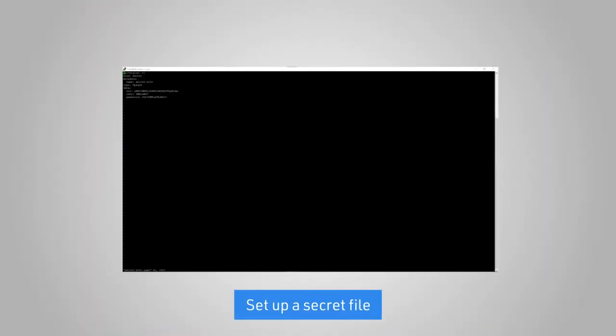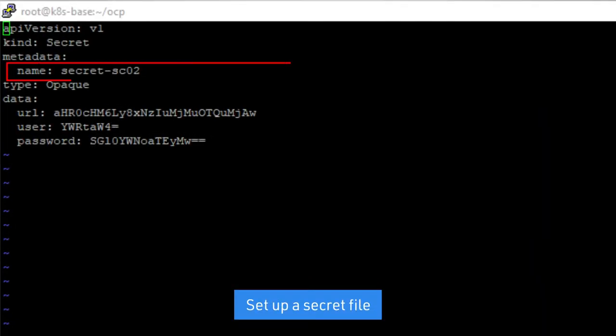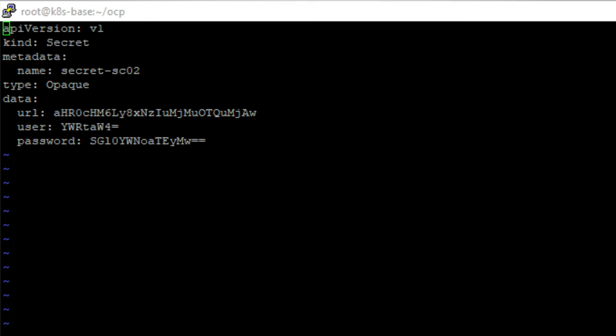Next, set up a secret file that is necessary for storage plugin for containers to work. The secret file contains the URL to access the REST API server, as well as the user and password settings, all of which should be encoded as base64.